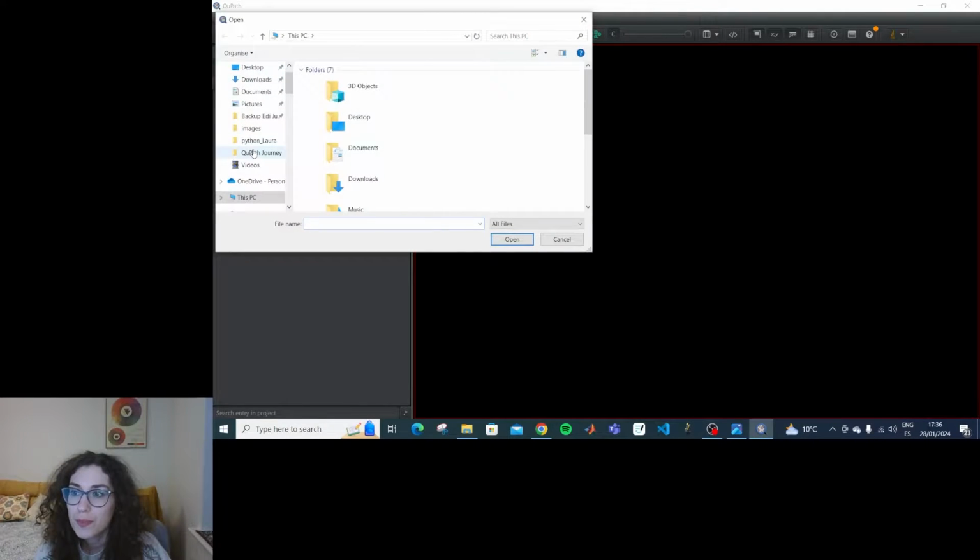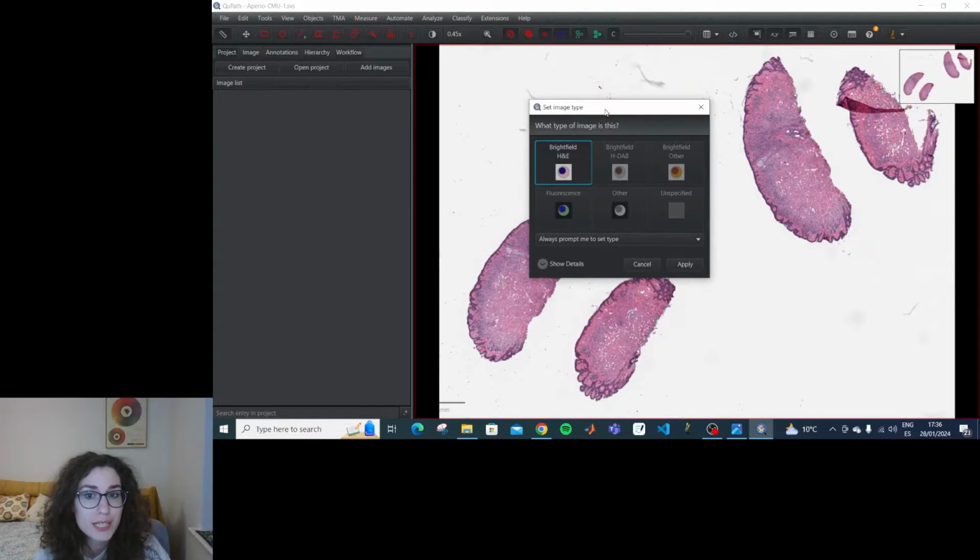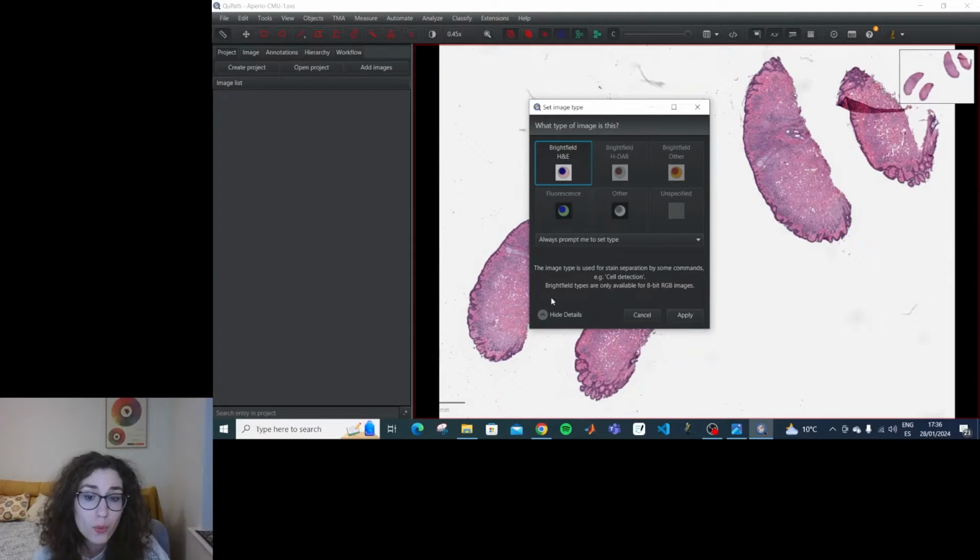So QuPath is incredibly useful for image analysis, and the first thing we need to do is learn how to open these images. So the first way we can do this is go to File, Open, choose an image, and we will be prompted to set the image type. Why? Because some commands will be affected by the image type that you have. If you don't really care about this, you can always either auto-estimate or not set the image type ever. In this case, it's bright field.